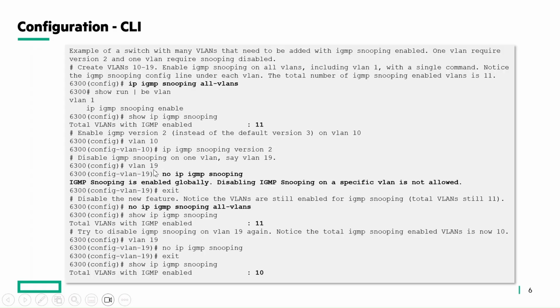Now, the other case in this example is we want to disable IGMP snooping on VLAN 19. So if I run no IGMP snooping, I'm going to get this message saying IGMP snooping is enabled globally. Disable it first. So we're going to go to the global config and do no IGMP snooping all VLANs.